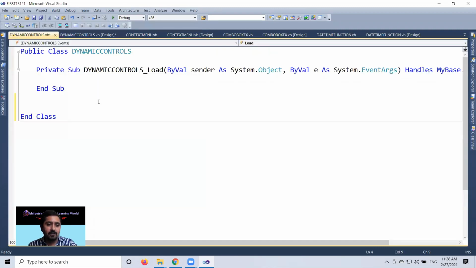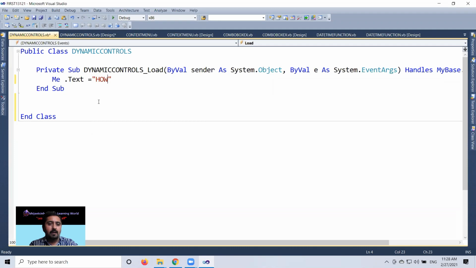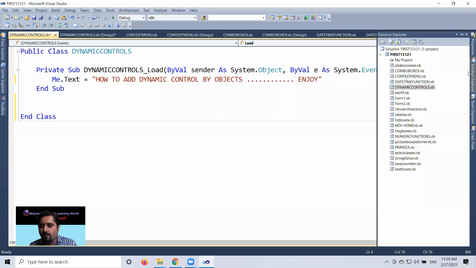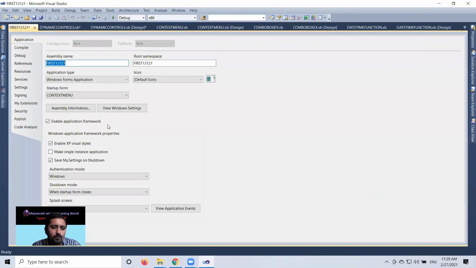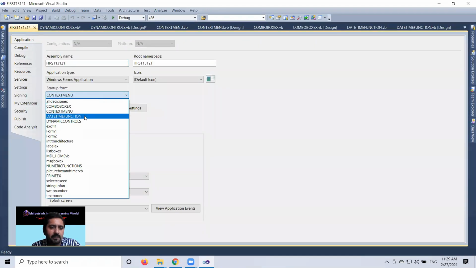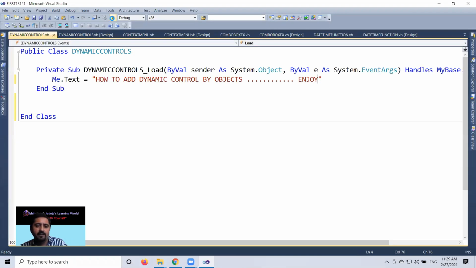So I go to the form load event and write me.text equals how to add dynamic control by objects. Enjoy. And I would like to run this software. For that, you know when you right click the project, add properties, and in the properties I go to dynamic controls. I make it a startup form, which you know very well. I press F5 and run the program.